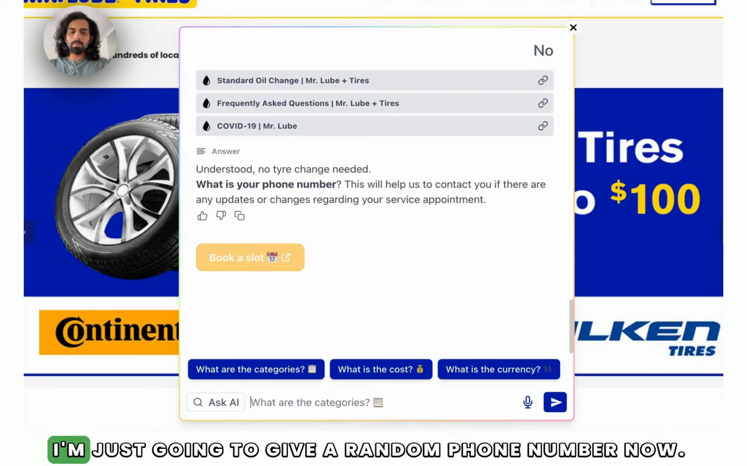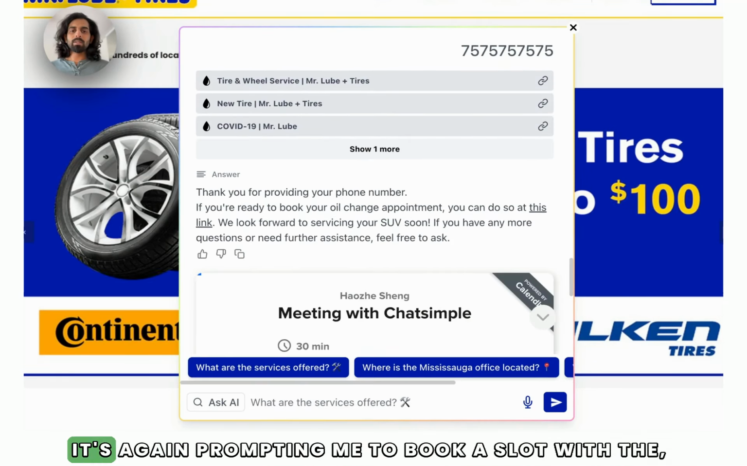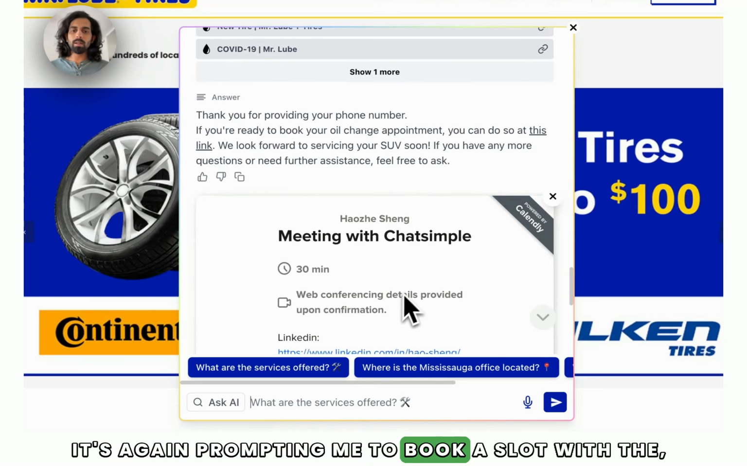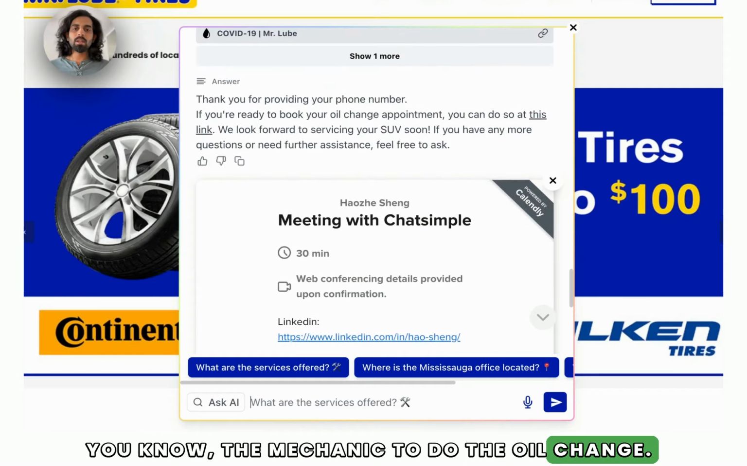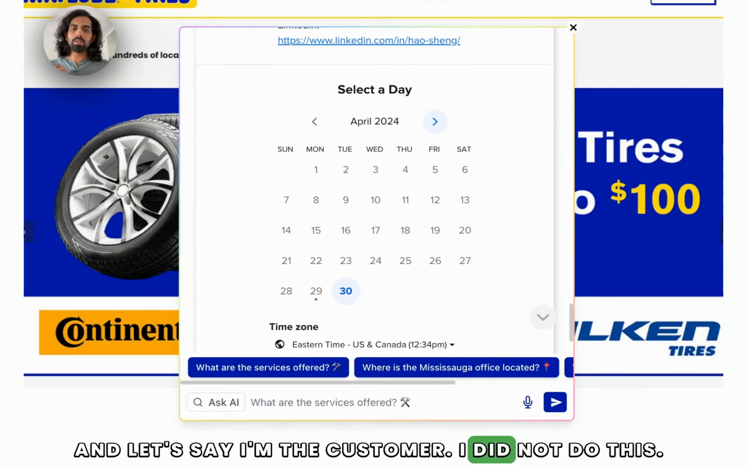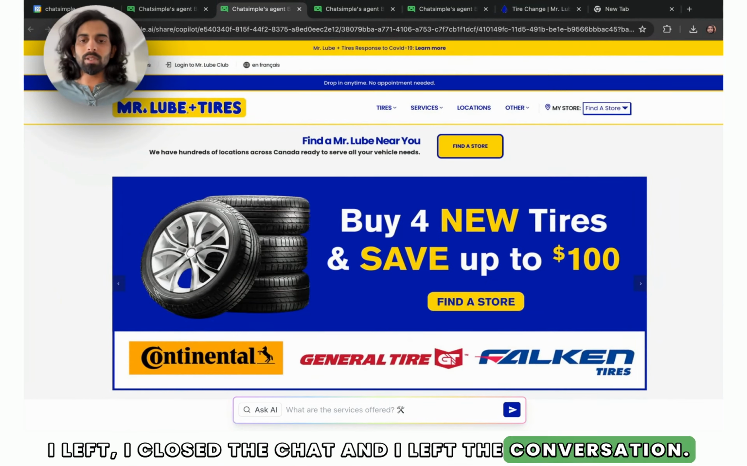What is my phone number? I'm just going to put a random phone number. Now it's again prompting me to book a slot with the mechanic to do the oil change. And let's say I'm the customer. I did not do this. I did not book a slot. Right? I closed the chat and I left the conversation.